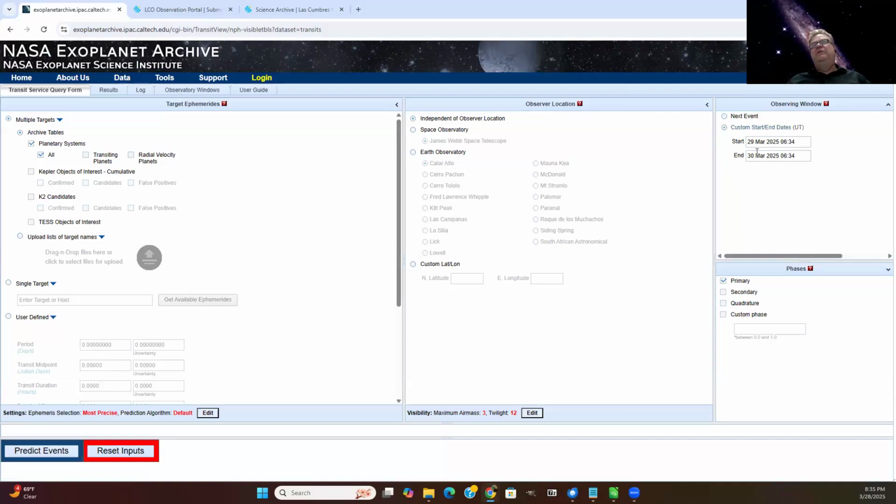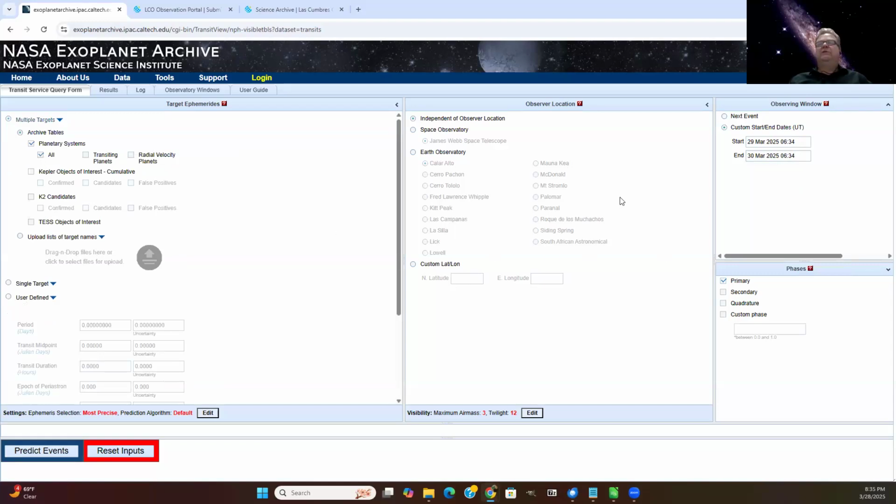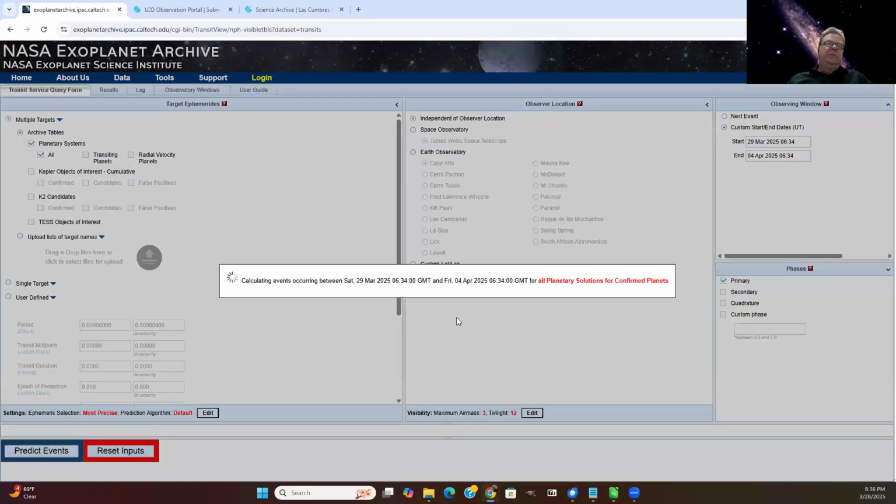What I would suggest doing to begin with is start with custom start and end dates. Unless you have a specific target in mind. If you have a specific target, you could come over here and click on single target. I'm going to go ahead and just go back to multiple targets. So I'm going to ask it for about a week's worth of predictions of exoplanet transits. And that's all I really change in here. And then I go ahead and click predict events.